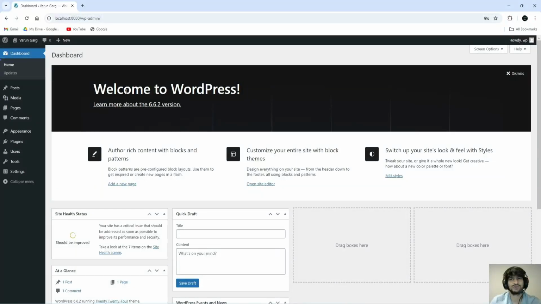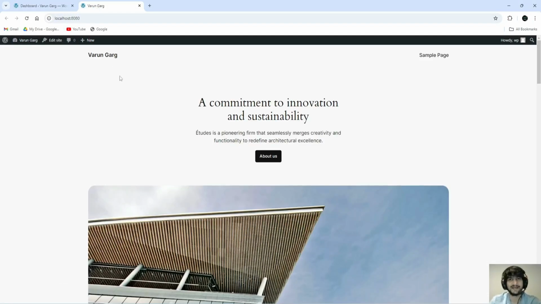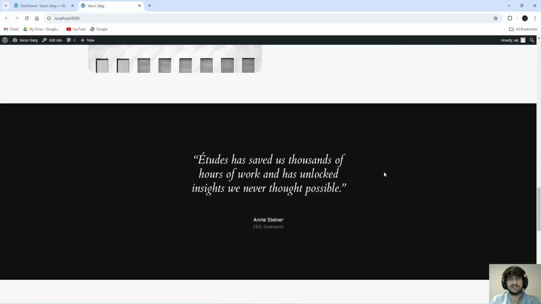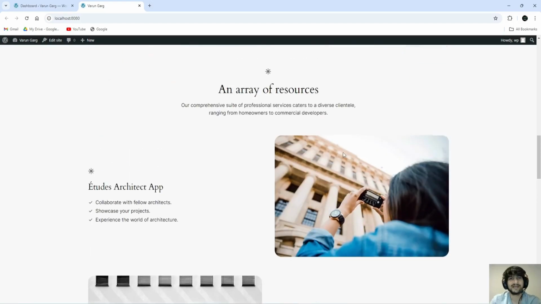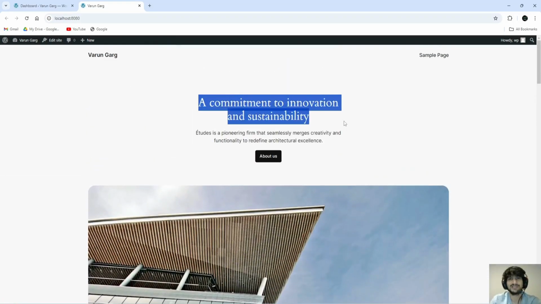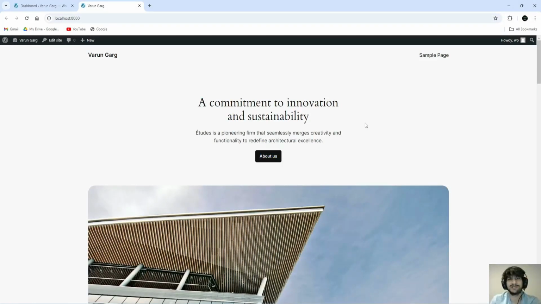Now to switch to view our live or public website, you just have to bring your cursor to your website title, that is my name, Varun Garg, and you can click on Visit Website and it will take you to the live public website of ours. So whenever you make any changes in your website using the admin panel, you can see whether the changes that you have done are visible or not.